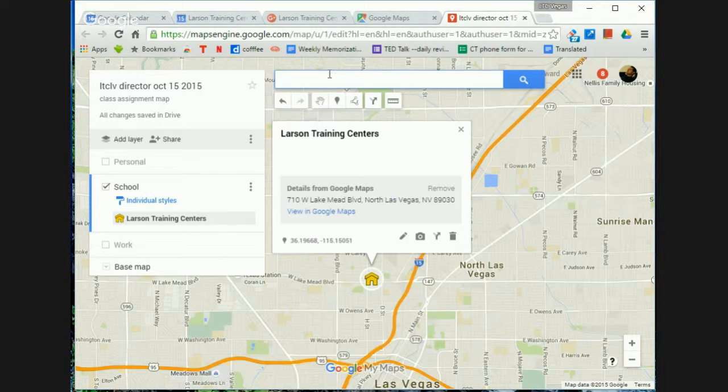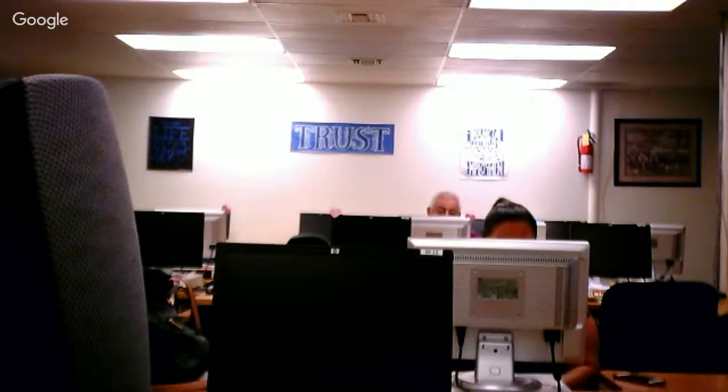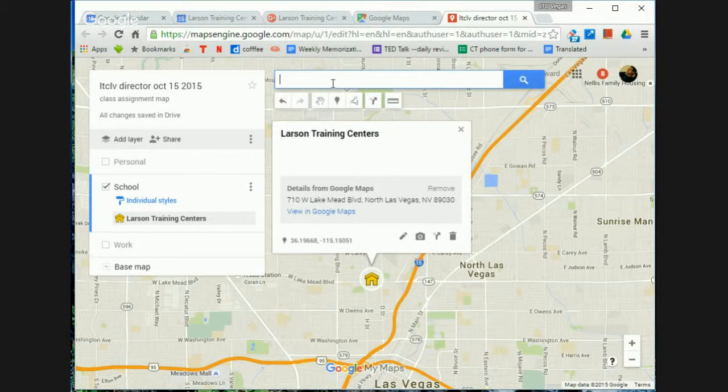Okay, now I want to add the California campus. Now, Dennis, what's the address? 6333 Imperial Boulevard? What's the address? 12631 Imperial Highway, Santa Fe Springs. Okay, now say for instance, let's type in Larson Training Center.